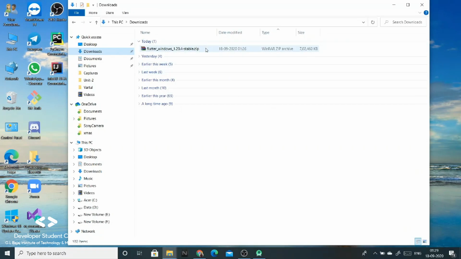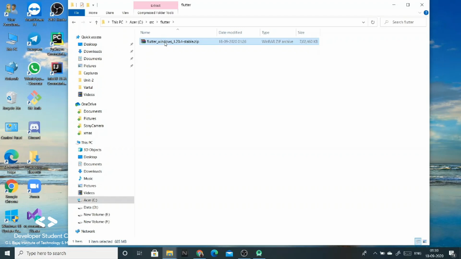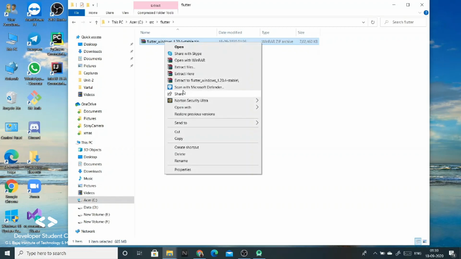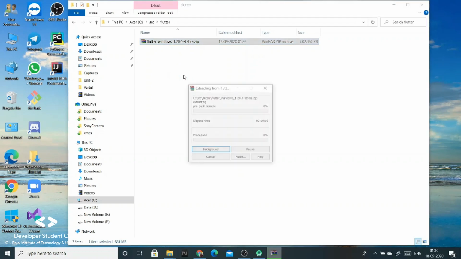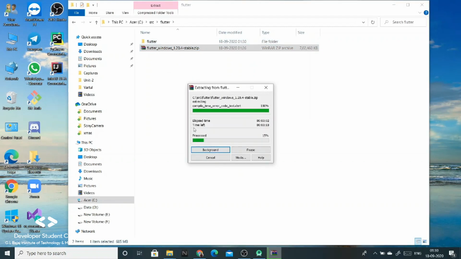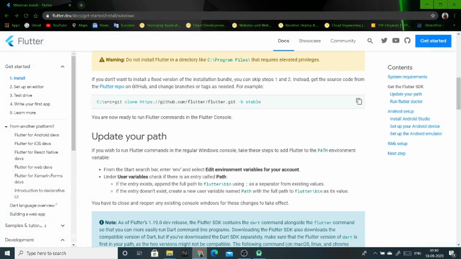In my download folder you can see here's the zip file. Let's cut it from here and paste it in the folder that Flutter said. Flutter, paste, and let's extract it here. Extract here. It's extracting the files. So now that we have extracted all the files, let's get back to the installation guide.